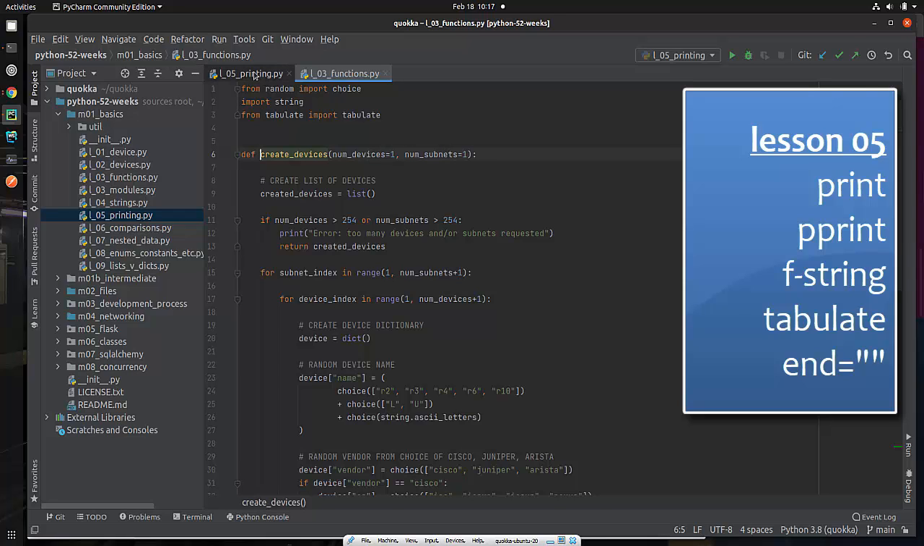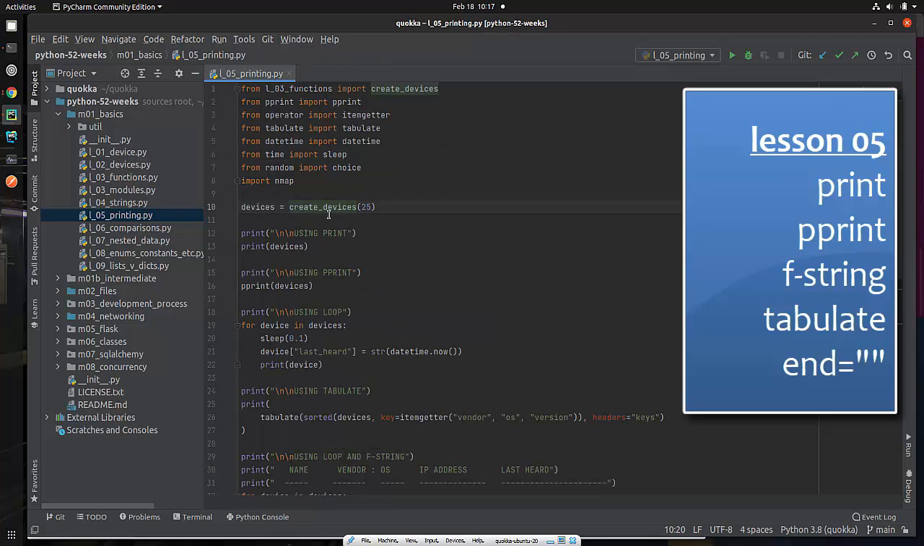So my number of subnets will only be 1. So I'm creating my devices. I'm going to just print that list of devices out here. So that will be quite ugly. I'm going to do a pretty print. We've looked at that also.